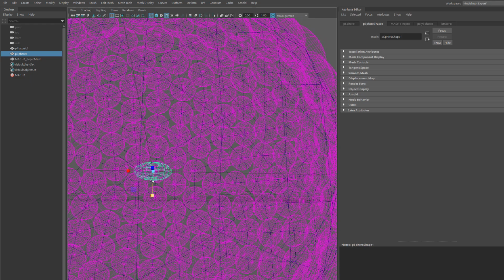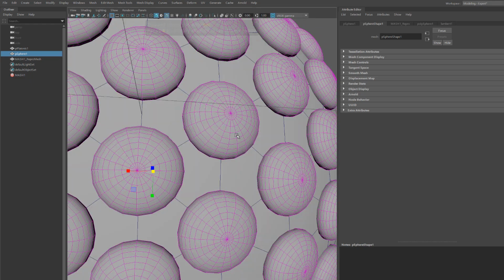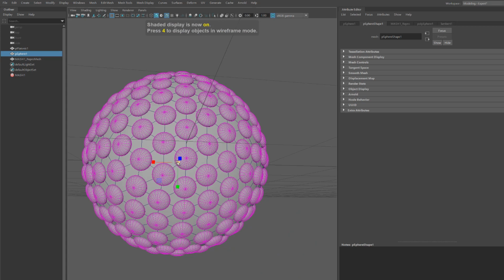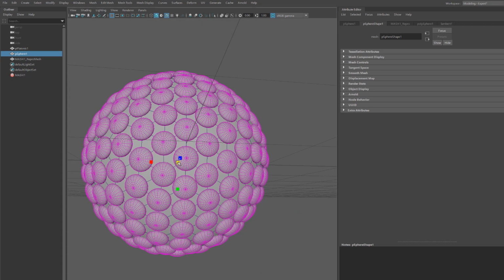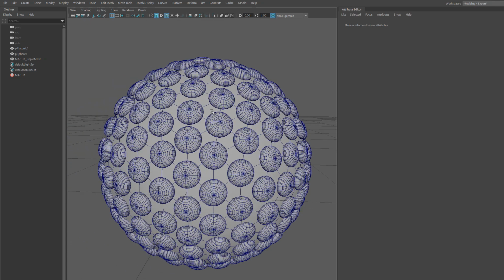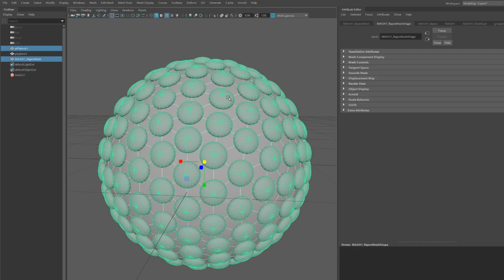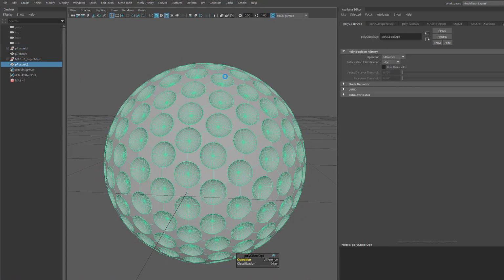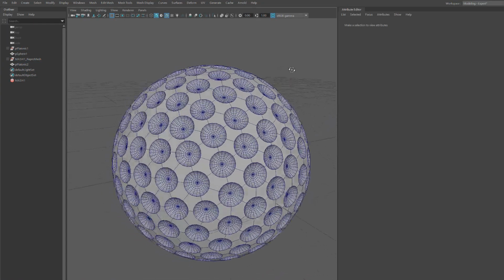So if I go in here and kind of flatten out this sphere, you'll see that all of my instances go ahead and update. So this makes a pretty flexible system. And I actually want these a little bit more shallow since the golf ball, the indents are actually not that deep. From here, I'll go to booleans, difference, and you'll see that my spheres are cutting into the bigger Platonic Solid.